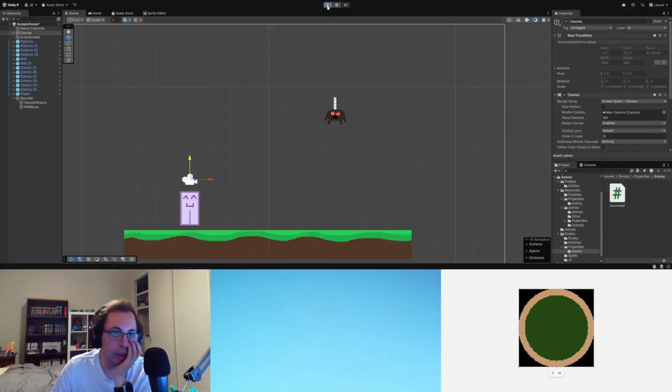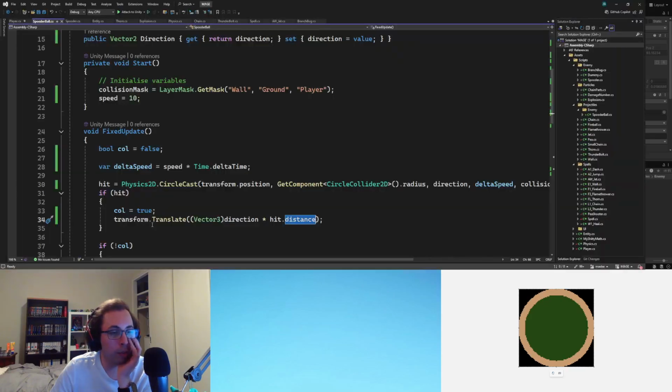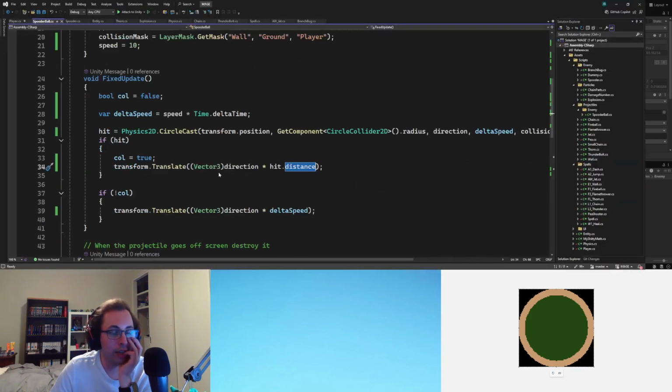So yeah, I can show you the issue. The issue is that when the spider shoots a projectile, the projectile stops short. It's like it's getting stuck. There's like a force field around the player. Now the question is why? It has something to do with how I'm translating it. It's probably this.